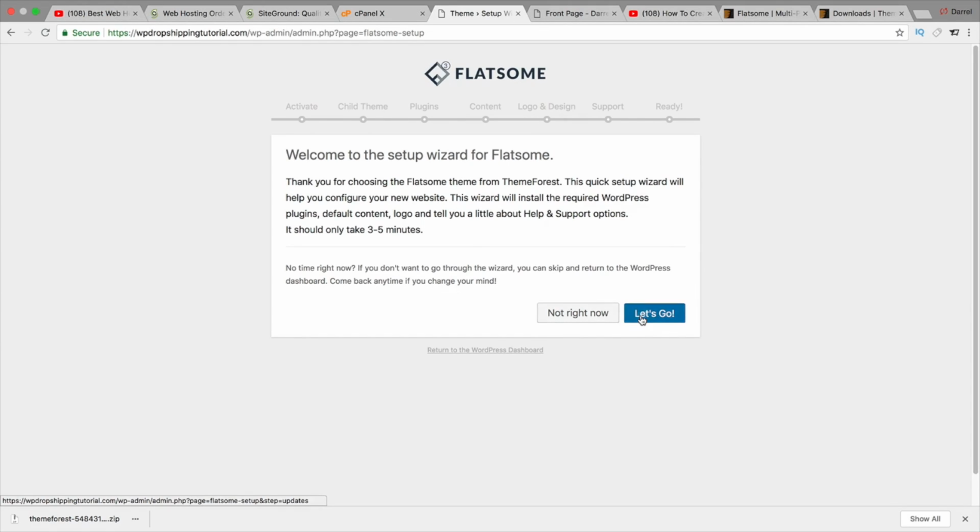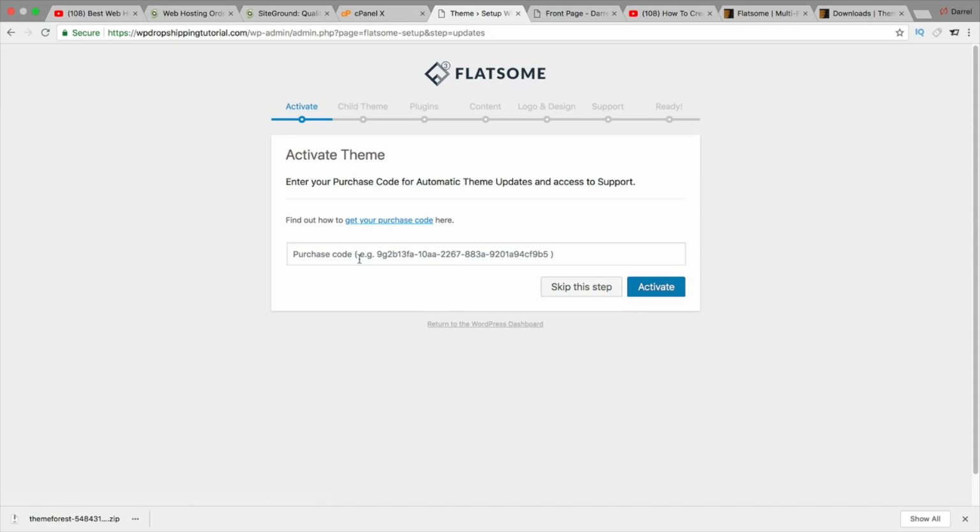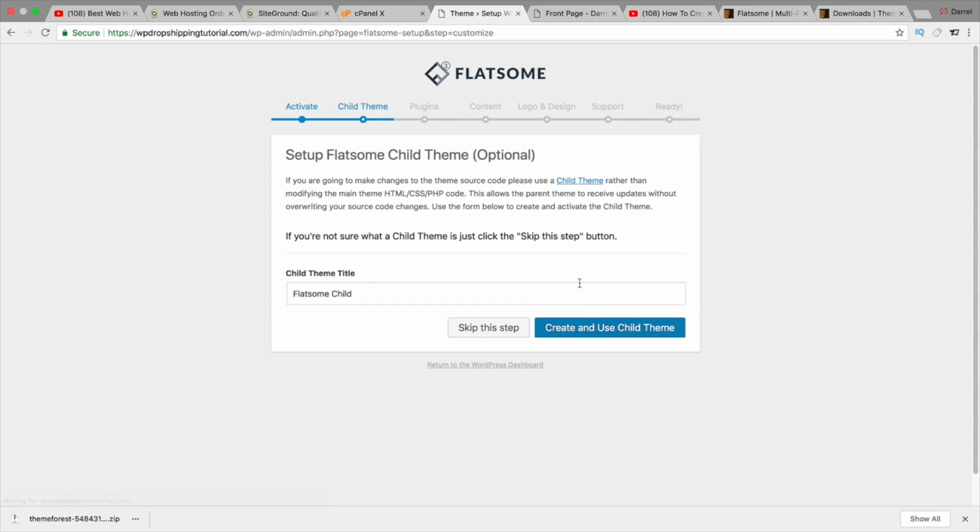I'm just gonna go ahead and introduce you all. Right here is where you're going to enter your purchase code. I recommend entering this because this is where you're going to get automatic updates and get notifications about Flatsome. For now, I'm going to click on skip this step, but you are going to want to put your code in there. So here, I'll click on skip this step.